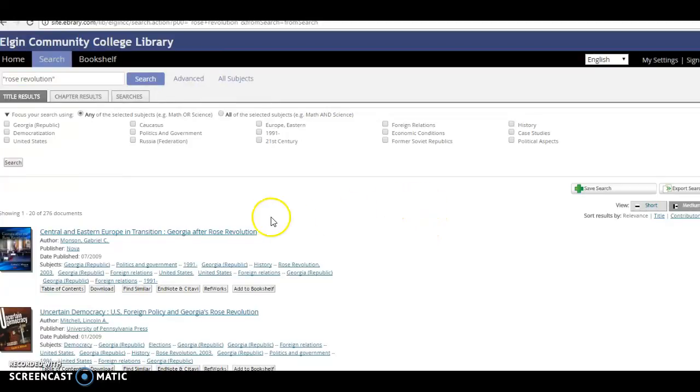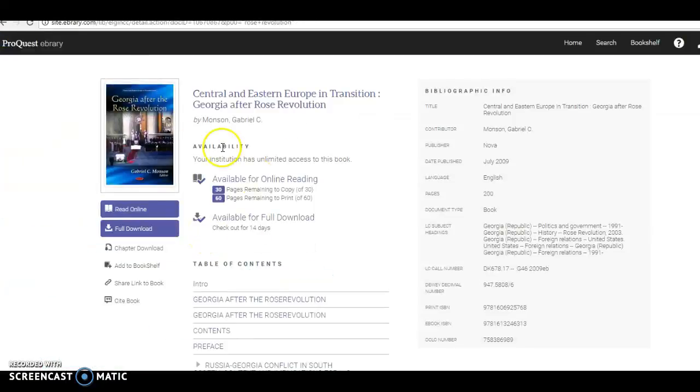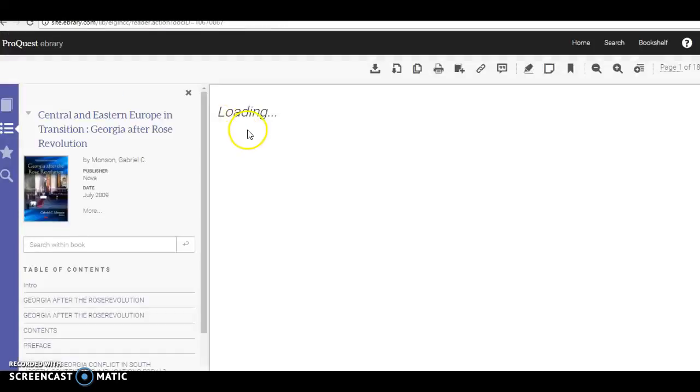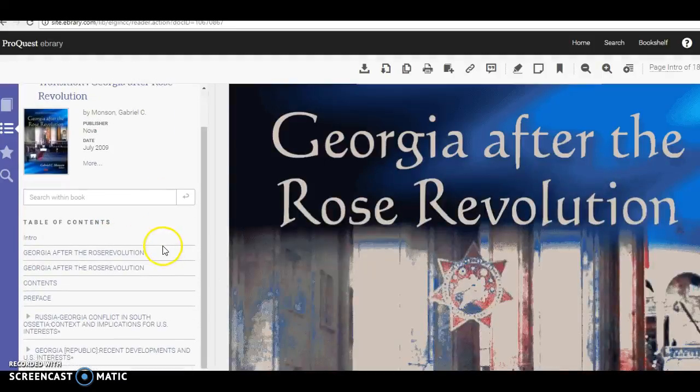Here are my results. If you find a result you're interested in, you can click on the title, and then this will let you read it or download it or look at it by chapter. Here's your table of contents. If you decide you want to read it online, you can click here, and then you can start reading, or you can also search within the book.